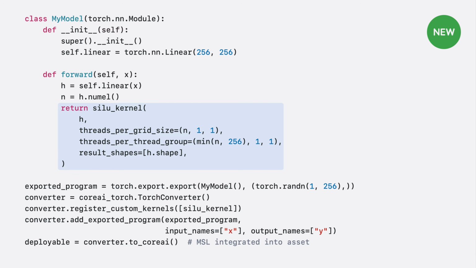One thing to note is that I pass in the result shapes to every instantiation of the custom kernel in the PyTorch source. This allows Core AI to bake in the computation of the output shapes of the kernel from the input shapes if your model has dynamic shape inputs. When I convert with Torch Converter, I register my custom kernels with the converter, then add the exported program as before. The Metal source gets embedded directly in the asset, a single artifact. The kernel travels with the model.